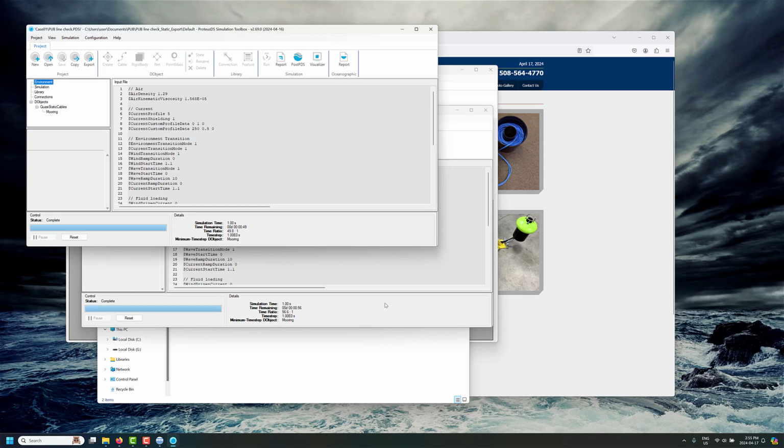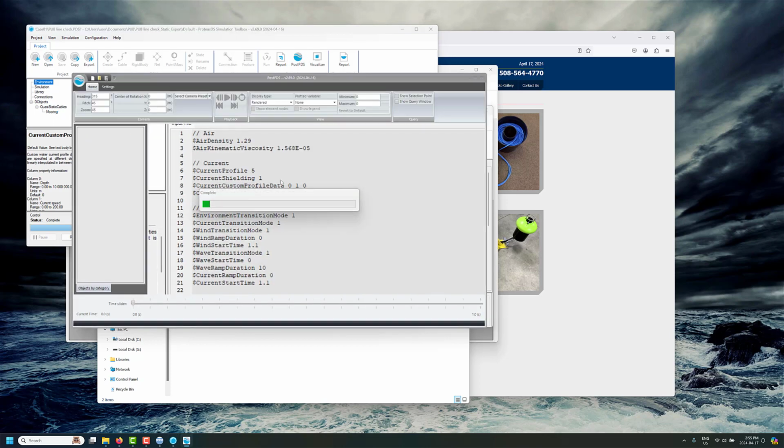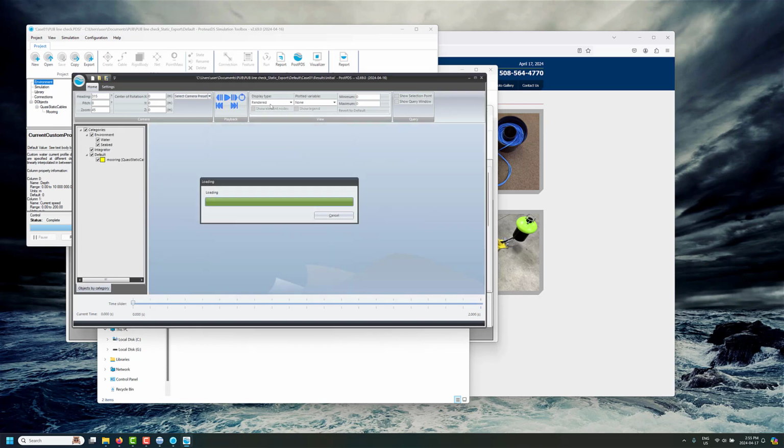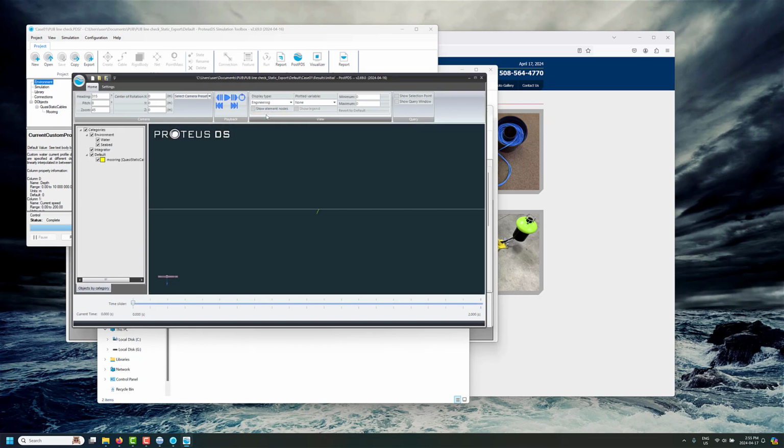All right, so the static analysis has finished, and let's check the strong current case just to see what's happening here. So we do have more line than is in the water. Remember, it's 120 meters of line in 100 meters of water depth, but this is such a high current, and the flotation's not massive. I don't expect we'll see this at the surface, but let's see.